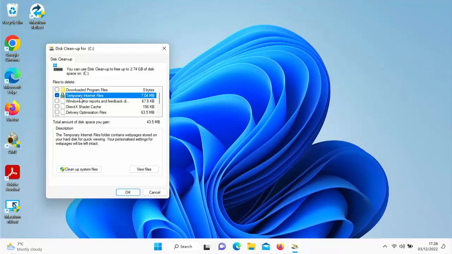Your personalised settings for web pages will be left intact. So it stores a copy of the web page on your computer so that it doesn't have to reach out to the internet again and download it. But after a while, once you've got thousands of web pages stored on your computer, it actually takes longer for your computer to find those web pages and then reinstall them or put them on the screen. So it's okay to leave that ticked.